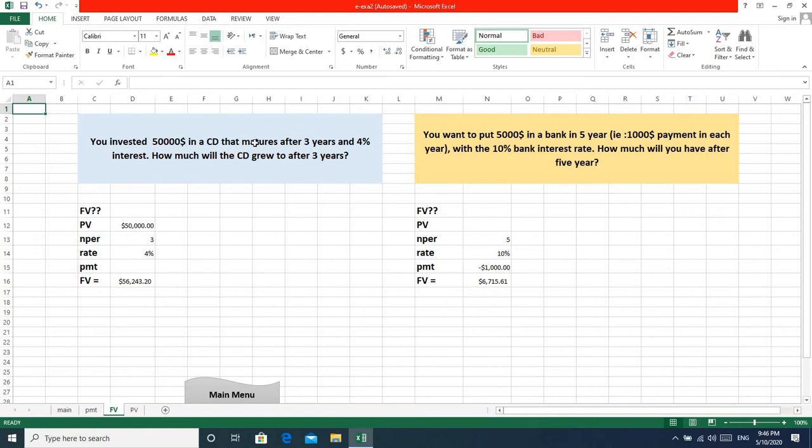I have two examples here for using future value. The first example: you invested $50,000 in a CD that matures after 3 years at 4% interest. How much will the CD grow? It means how much the CD grows after 3 years. It means I want the future value of this amount. How much will this amount be after 3 years.